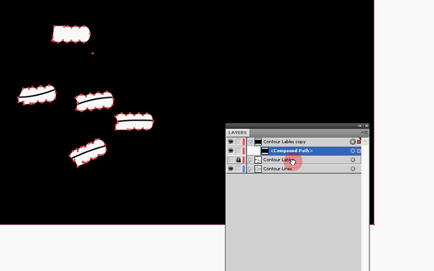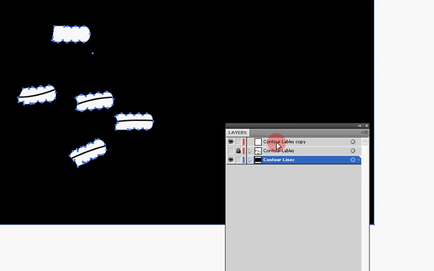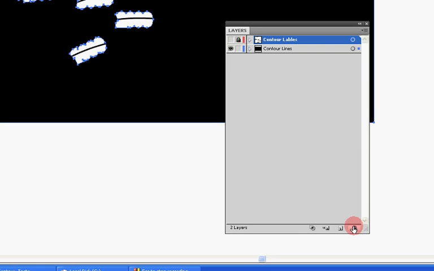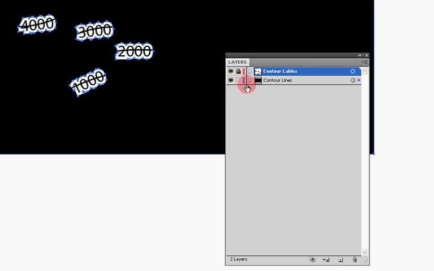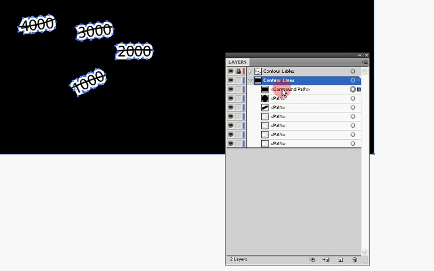And now I'm going to go ahead and unlock my contour lines, take this compound path and move it down into my contour lines. Now that contour labels layer, there's nothing in it, we can get rid of it. We'll just delete it. Okay, and then if I turn on my contour labels, you can see them pop up. Now let's take a look in here. We've got the compound path and all of my contours.